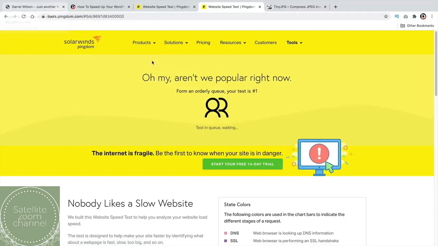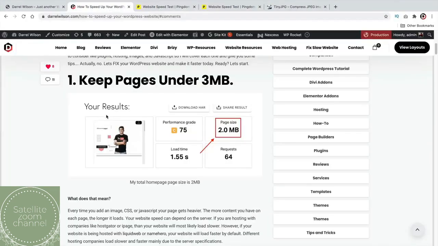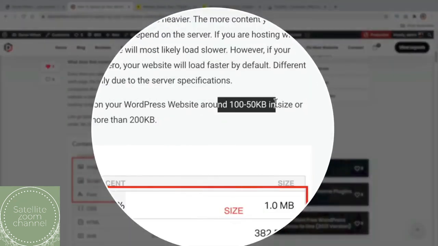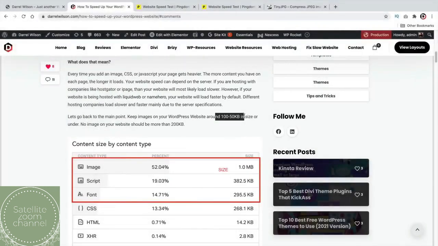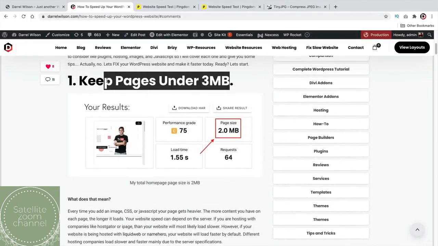Now, also when you upload your images, you want to make sure that they're small. So generally, let's go back and take a look at my guide right here. You want to keep your images somewhere around 150 or 100 kilobytes, no more than 200 kilobytes. So let's just say, for example, you load an image on your website and it's 1 megabyte. Your website's going to be slow because you want to keep your whole page under 3 megabytes. And I find that beginners make this mistake quite often.